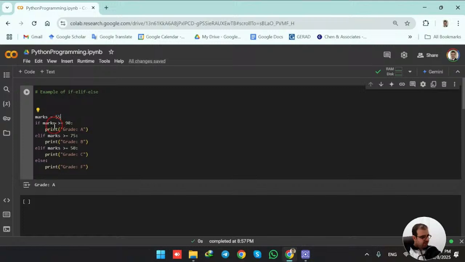So what if it is 55 and I run? It says grade C. So it is 55. 55 is larger than 90. No, it is not going to print this part. Therefore, it jumps to the next condition. As of the second condition checking, we are going to type down elif. Be careful about it. So elif 55 is larger than 75. No, so it is not going to execute this part. So it is going to jump to the next elif. It says 55 is larger than 50. Yes. So it is going to enter this part and execute grade C.